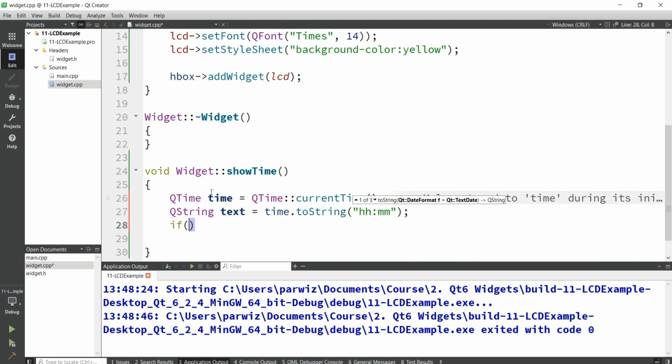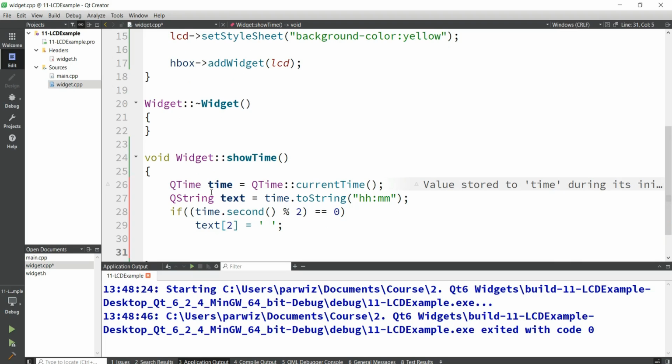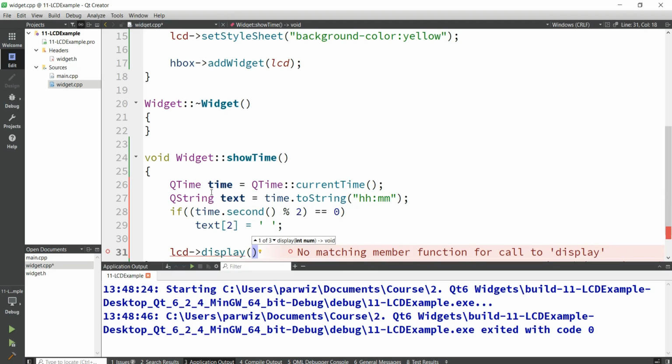So now we can check if time.second modulus 2 is 0. In this case we are going to just say text2, and I can just make it an empty string. And in the else case we want to show that number, that clock, on the LCD, so we can use a display in here. So display, and I want to show the text.